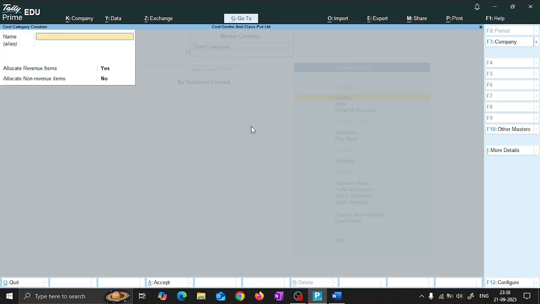We need to create a cost category. Since we are paying salary, let's name the category as salary. Allocate revenue items, yes. Allocate non-revenue items, no. And save it.